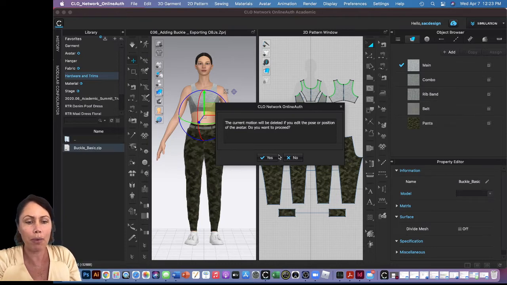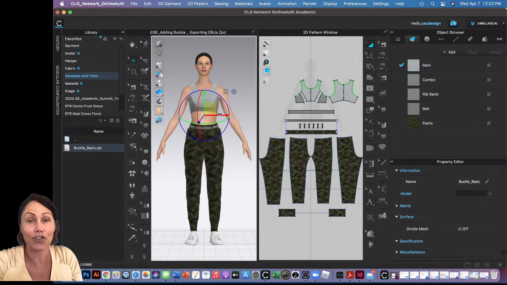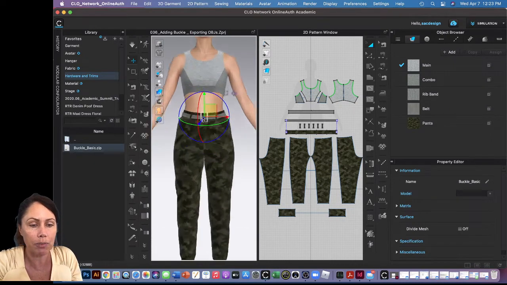This little message came up. I'm just going to say, yes, let's proceed. I didn't even read it. So irresponsible. Okay, so now I'm just going to kind of place it to where I want. I'm going to zoom in.